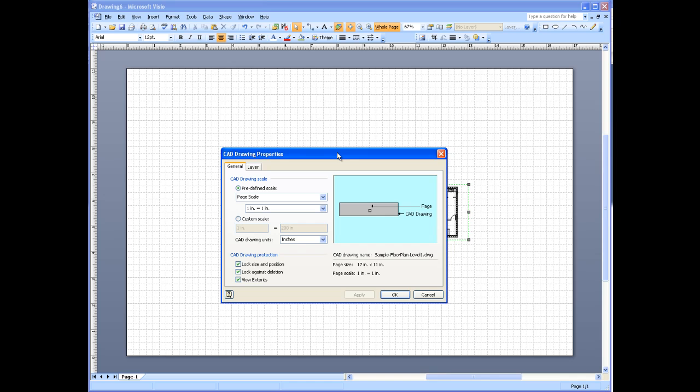And we'll want to scale this object. We'll go to Custom Scale, and this shows you how it sets on the page. We'd like something a little bigger and to fill the page. So I'm going to change this scale to 1/8 inch equals 1 foot.